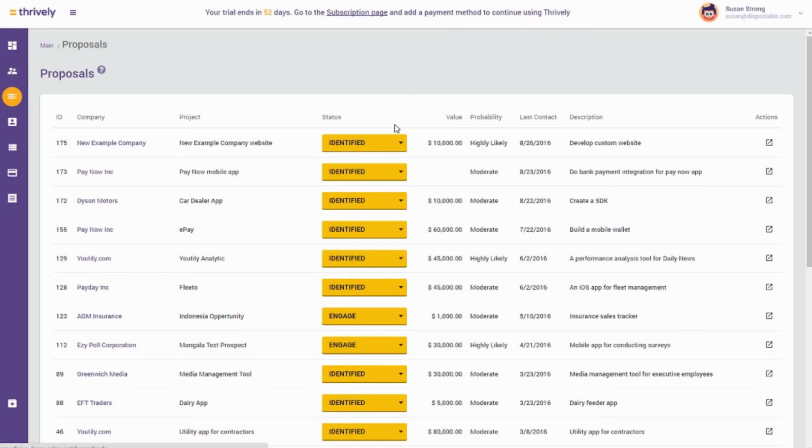Proposals. Proposals appear when you convert a lead to a prospect. Here, you can select the stage your proposal is in, from pre-sales up to the point you win the deal. If the project doesn't come through, select Project Lost to archive that client record.